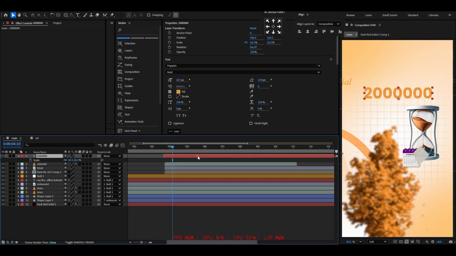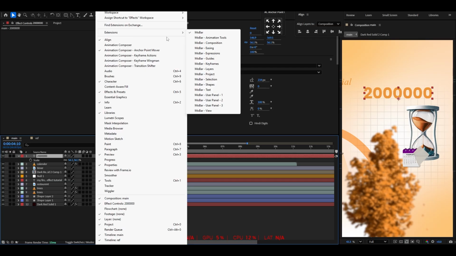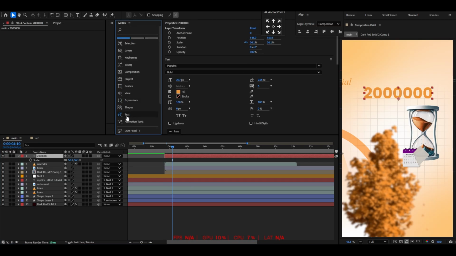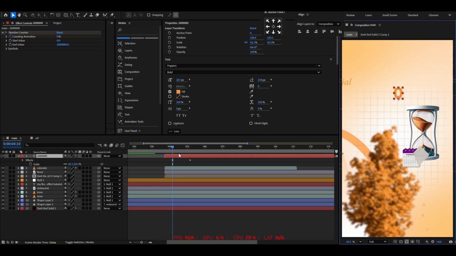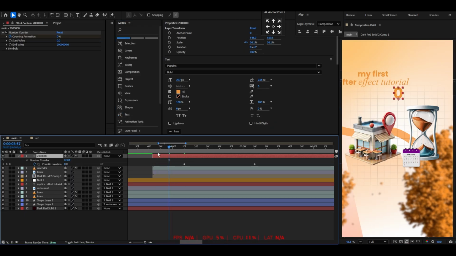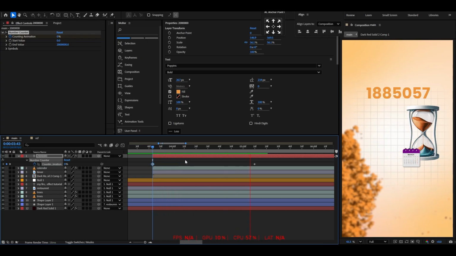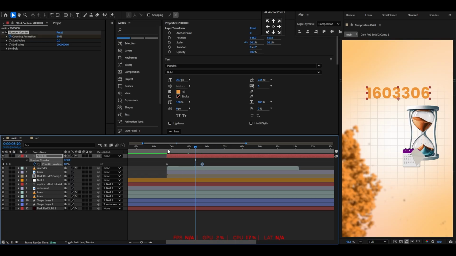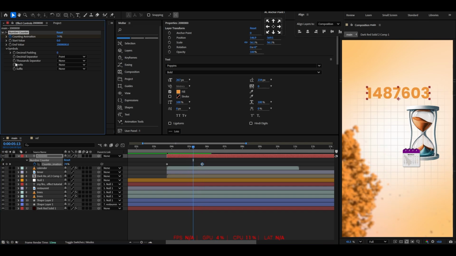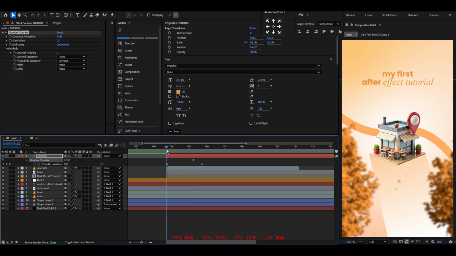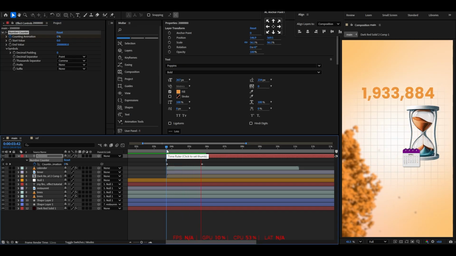To make the counter effect, we need a plugin. I have already installed Mobar. You can download it from Google. Simply go to text and add number counter. Press U for the keyframes. To separate the thousands, simply go to symbols and add comma. Okay, our counter is ready.